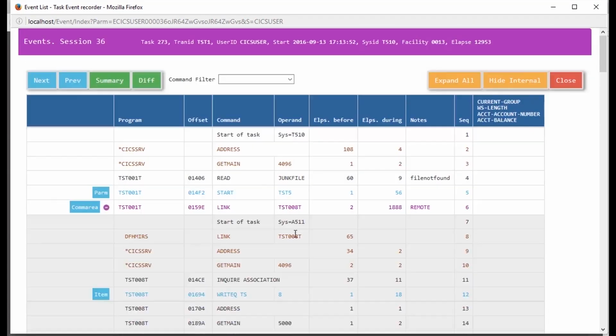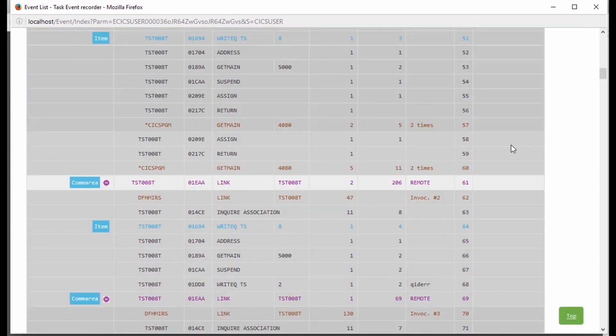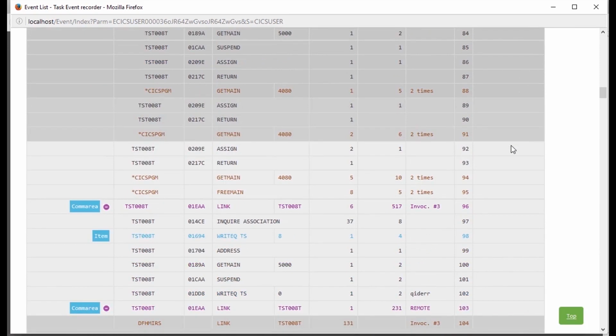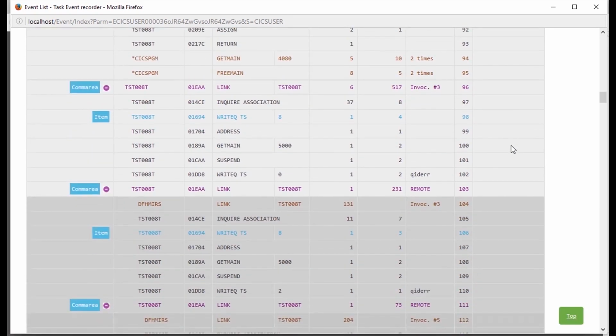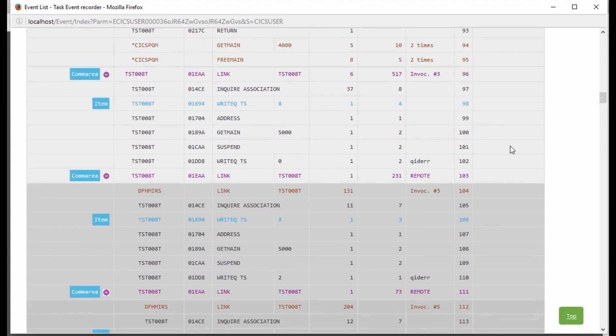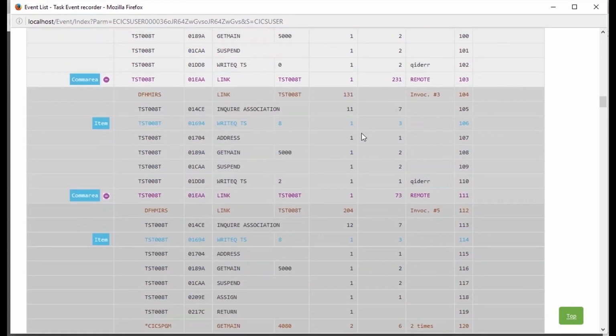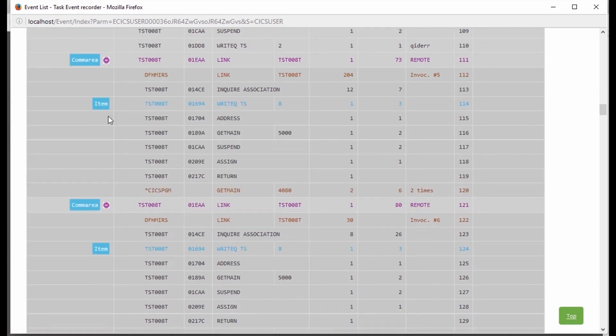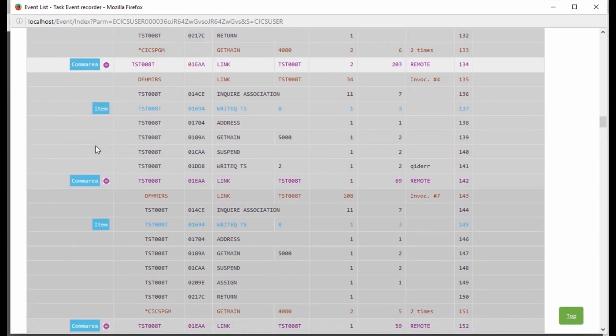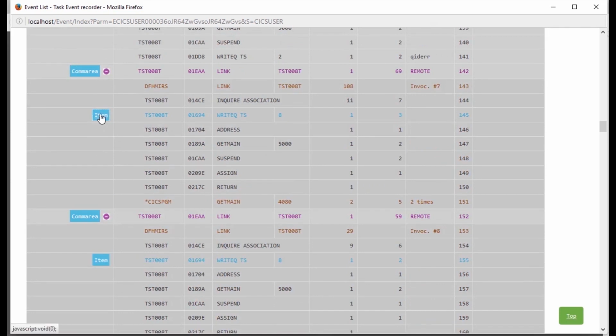If you hate clicking so many plus icons, you can click Expand All and see all the events within all called or linked programs. The complete story of the task unfolds. Every COMMAREA. Every TSQ item.